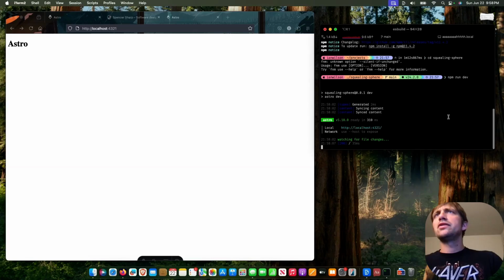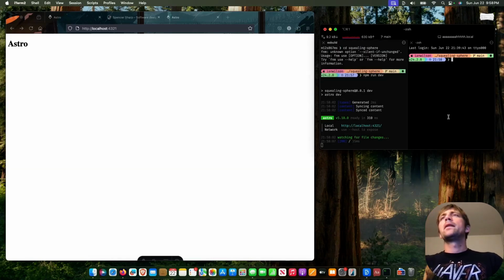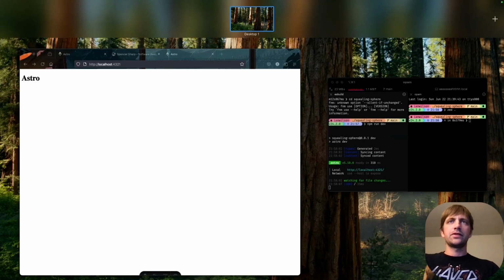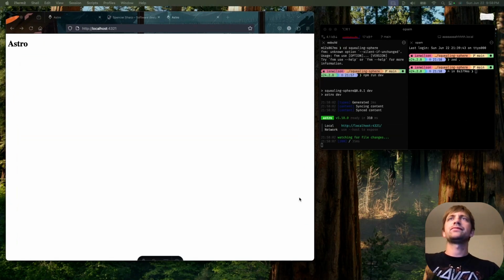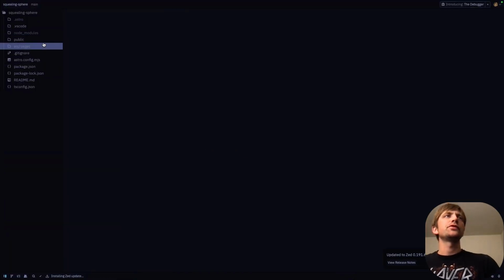So in another tab in my terminal, I'm going to open my code editor. And in this case, I'm using Zed, though you can use VS Code or Sublime Text or Notepad, whatever tools you like to use. And let's get that on the screen. Let's take a look at the code for this one.